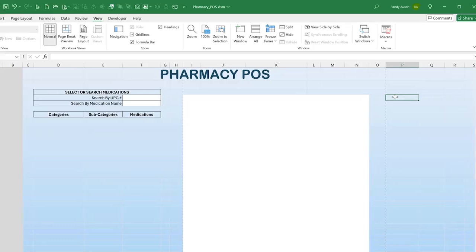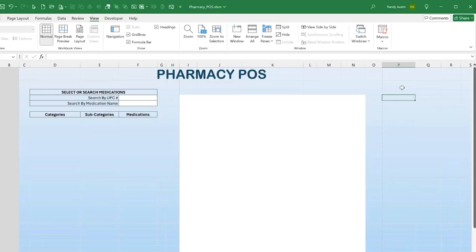Also here, we're going to be able to search the order. So I want to put in here, we're going to call this search order number. Then we want to have a space for the payment amount. Below that, I'm going to place the payment type, and we can use a drop down list.